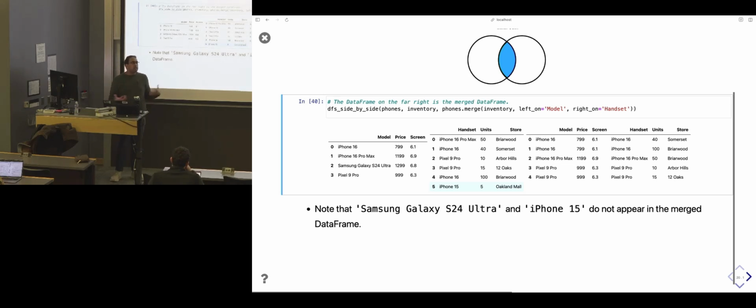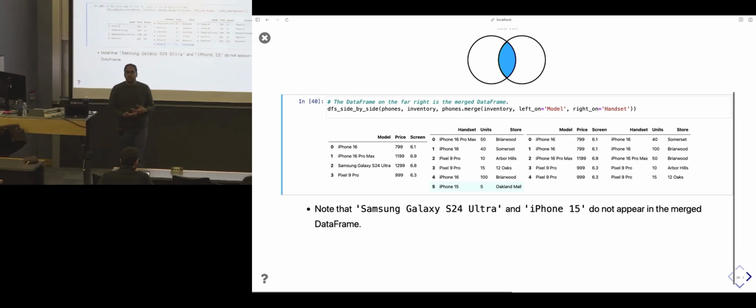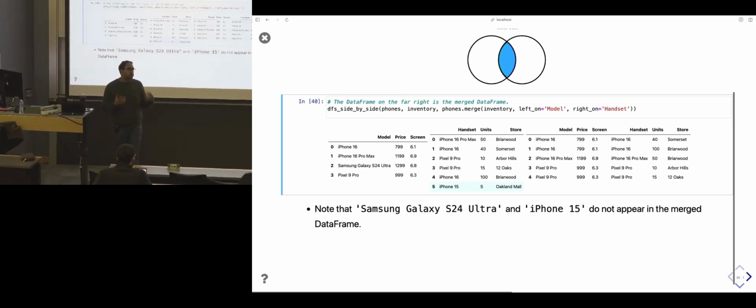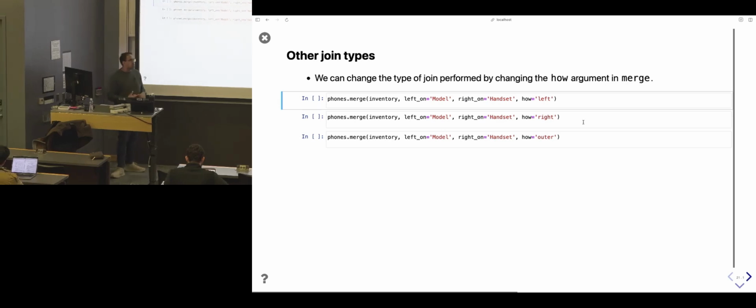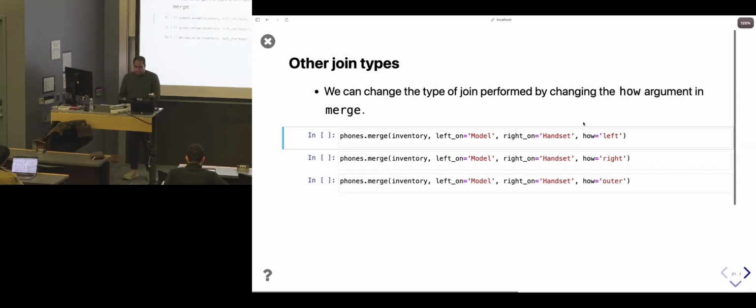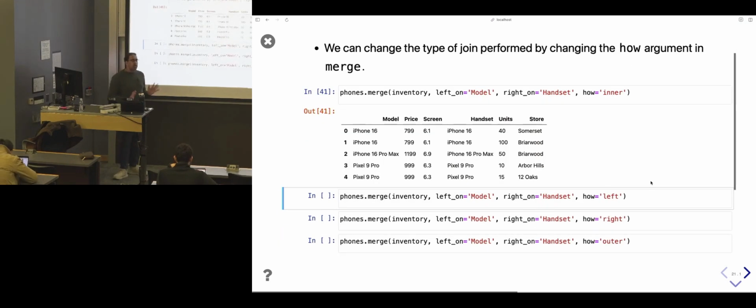But you can imagine contexts where you want to keep all of the rows from the left data frame, and if you don't have the matching information from the right data frame, you fill it with null values or some default value. And it turns out we can do that by changing the how argument in merge. Okay, so there's 4 possible things this could be. The default is inner. So if you don't say how equals anything, it does how equals inner. But when I change how to left, right, or outer, it does slightly different things in each case.